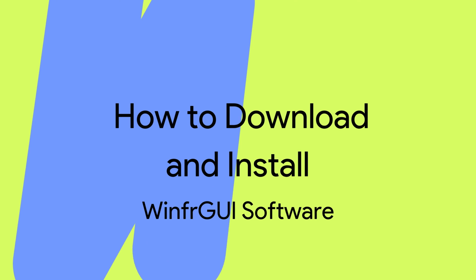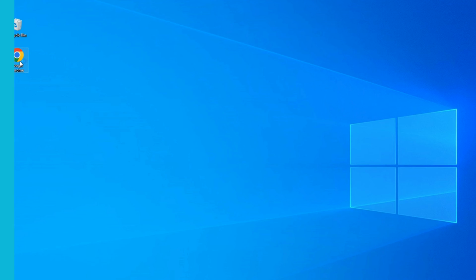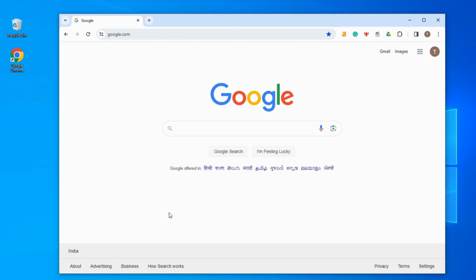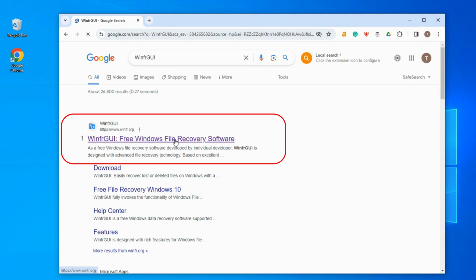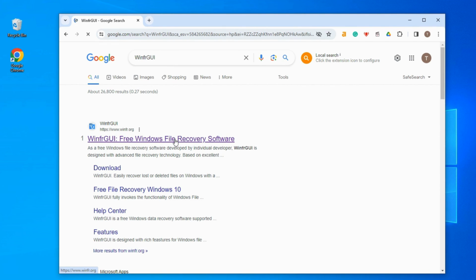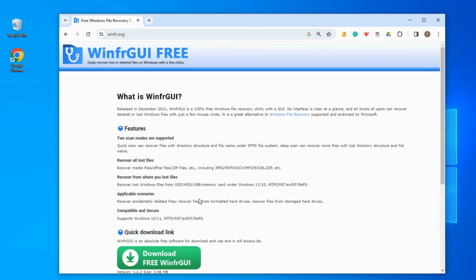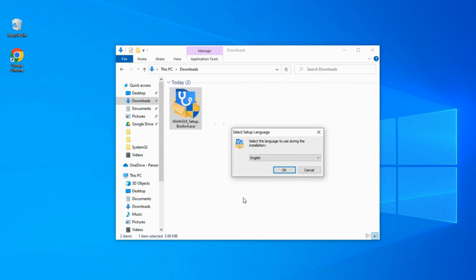How to download and install the software? Open your web browser. Type WinfrGUI and hit enter on your keyboard. In the search results, click on the official website of WinfrGUI software. Now click on the Download Free WinfrGUI button at the bottom of the screen. Wait for the download to complete. Locate the setup file and open it.